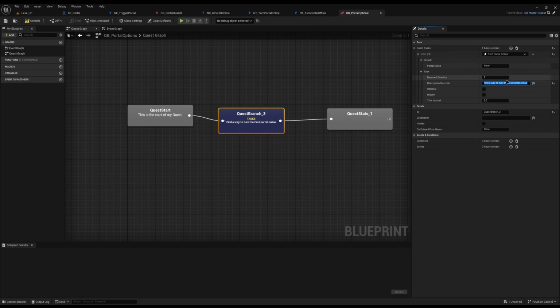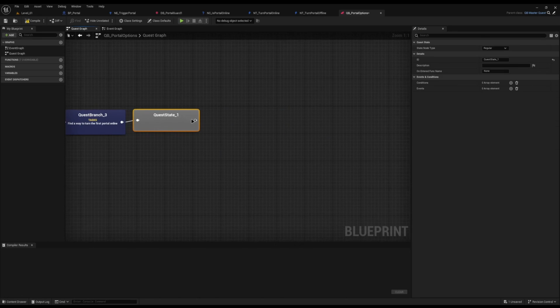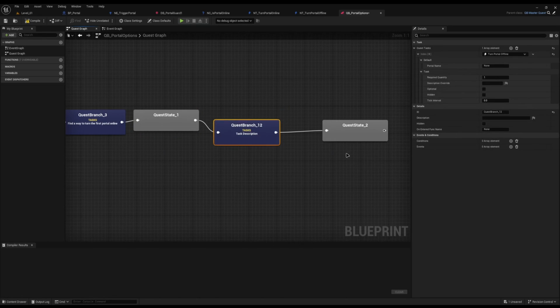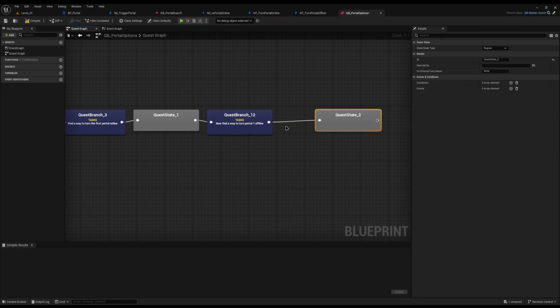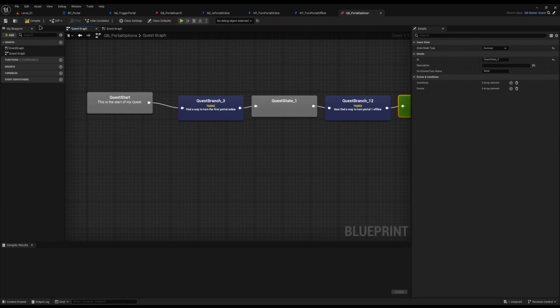Find a way to turn the first portal online. So the portal name I need to turn online is portal 1, and then when it completes itself, I'm going to drag off and tell it to turn it back offline again. Now find a way to turn portal 1 offline, and we'll call it portal 1, and instead of quest state 2, I'll just succeed. Now I can compile and save.